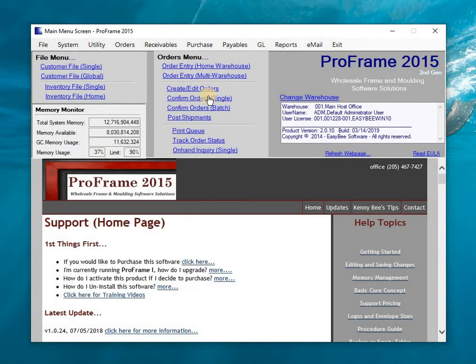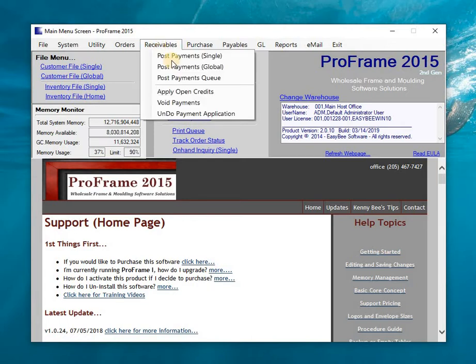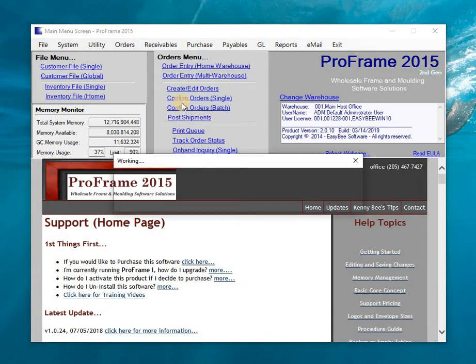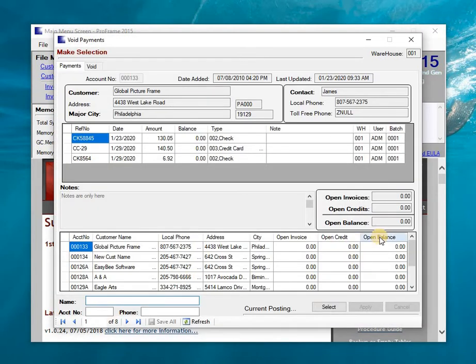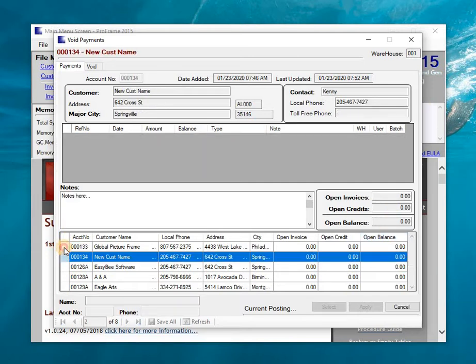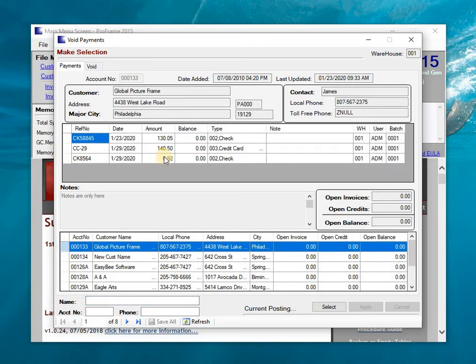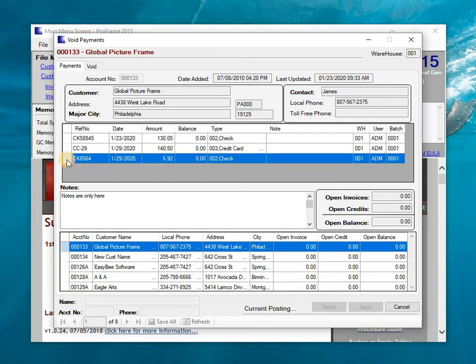Now I'm going to show you how to void a payment. So I'm going to go to receivables, and I'm going to select void payments, and I'm just going to find a customer here. Well, we can do this global. I didn't mean to double click that. We'll do this guy. Let's say we want to cancel this and void that payment right there. So I would double click this guy, and I would select this. I would double click this to indicate that's the one I want to void.